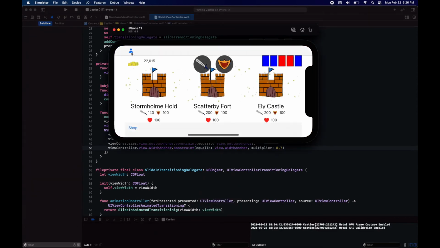So we get our slide transition. Now notice that we tapped on the profile and that dismissed the view. That's one problem. And the other one is that if we tap again on the profile button, we won't get another view displayed.